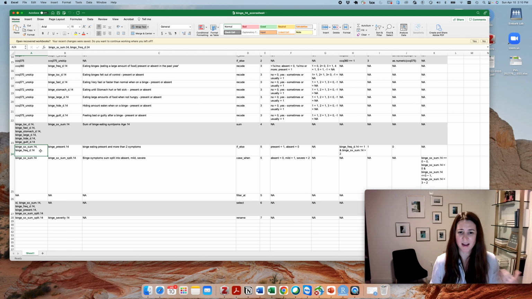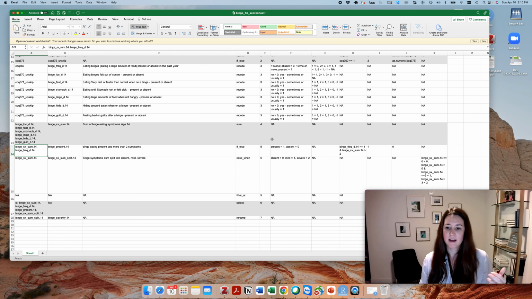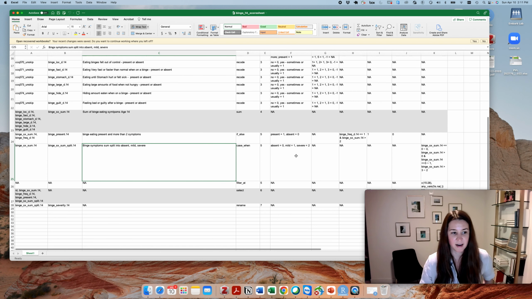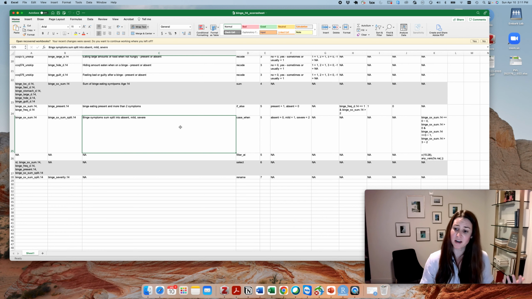And then I am going to create a little algorithmic scoring here, which essentially states that if you reported binge eating in the first question and you have more than 2 symptoms, I am going to say that you had a presence of binge eating. This could be like a diagnostic level binge eating at age 14, but you had to have both of those: binge eating present at age 14 and 2 of these other symptoms.